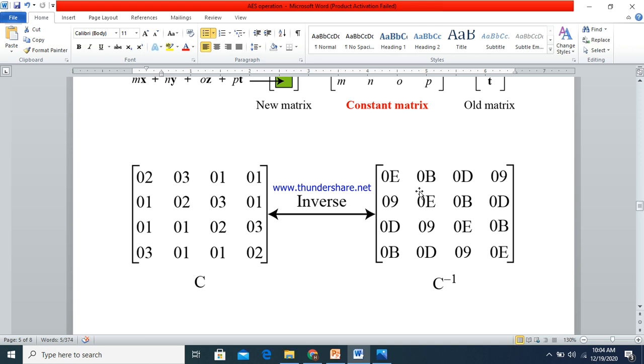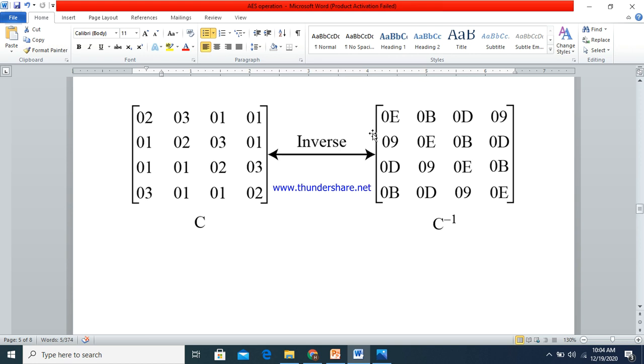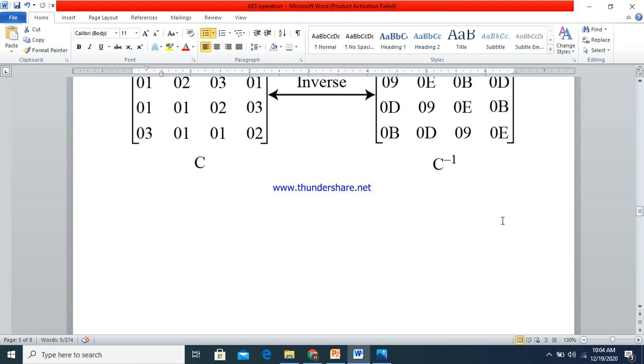Here also you can easily remember E, B, D, 9. This is also a constant. E, B, D, 9. Next perform shifting: 9, E, B, D. Next again circular shift: D, 9, E, B. Again circular shift: B, D, 9, E. So if you remember the first row, you can easily write the remaining rows of this constant matrix. So AES uses this constant matrix for performing the mixed columns operation. So this is the mixed columns we are going to perform.